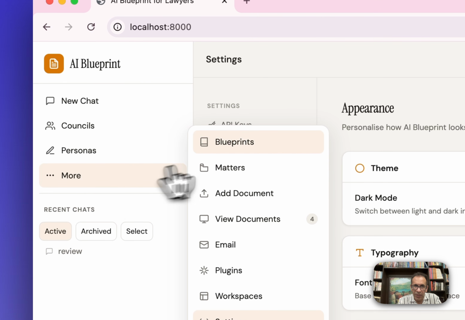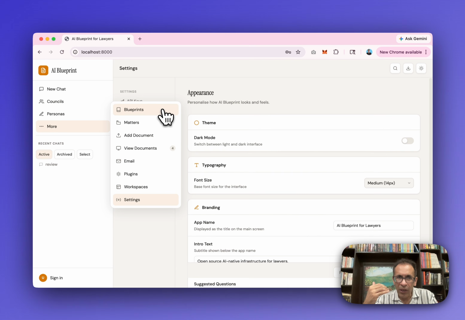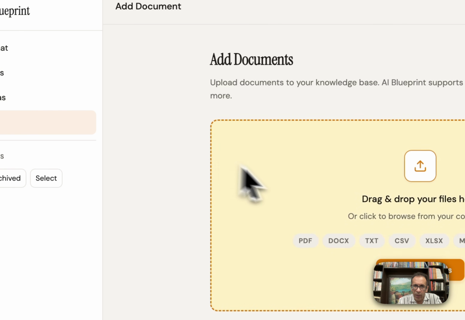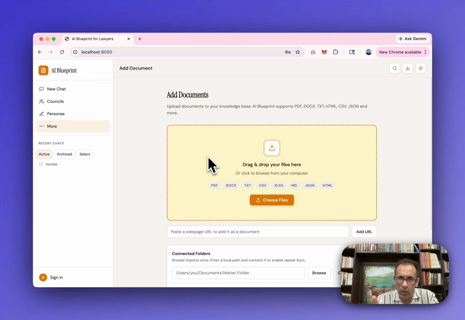Now that we've seen the settings, let me show you something more interesting. Blueprints is something that only runs in the LAN mode or the signed in mode, so for now, I'll skip that. I'll make a separate video on that. Same for matters. Now let's look at add documents. One option is you can simply drag and drop documents here.